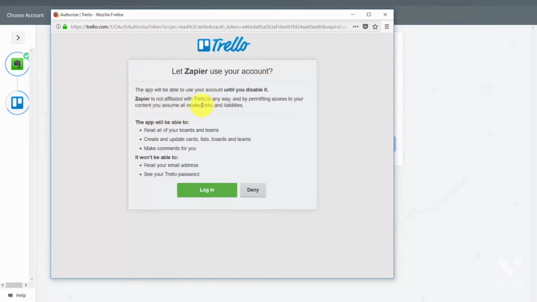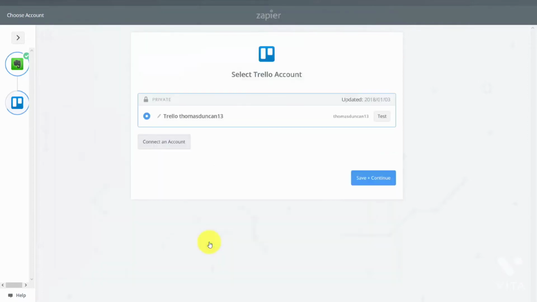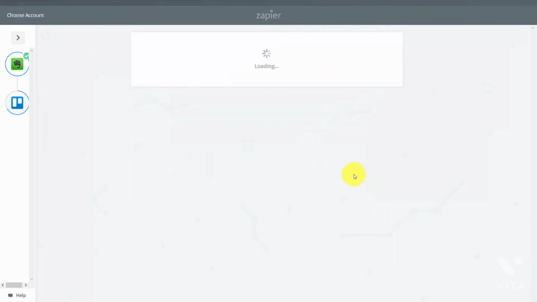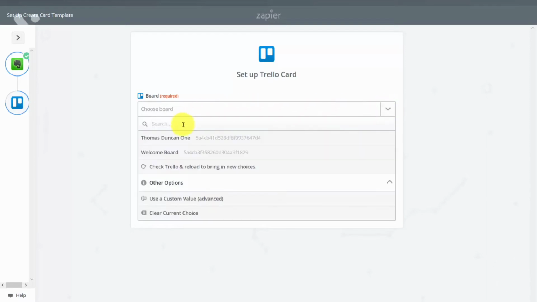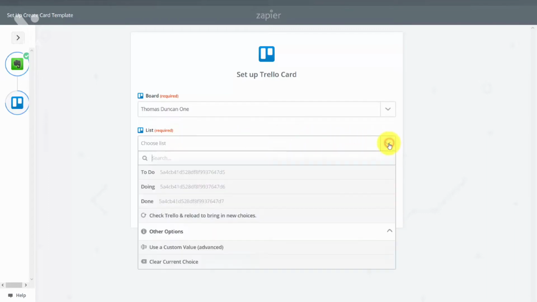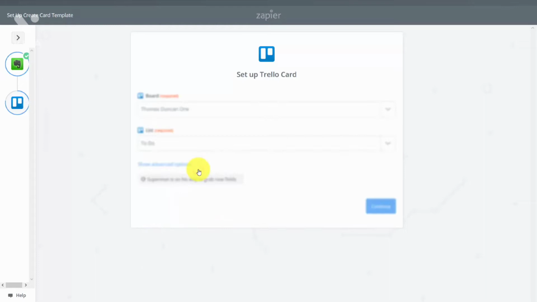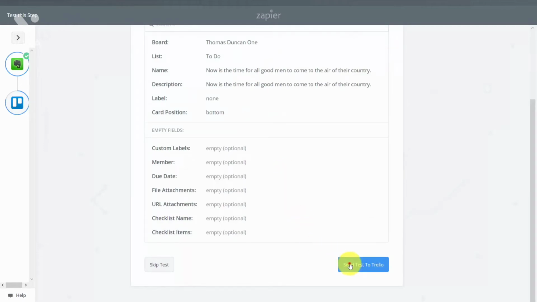Trello is going to ask us to let Zapier use our account. We're going to say yes. Then we're going to click Allow. And then our Trello account will then be connected to Zapier. We're going to click Save and Continue. Then we're going to choose a specific Trello board. And we're going to choose the one that we created. We're going to choose a list within that board. And then we're going to click Continue. So now all we need to do is to send a test to Trello.